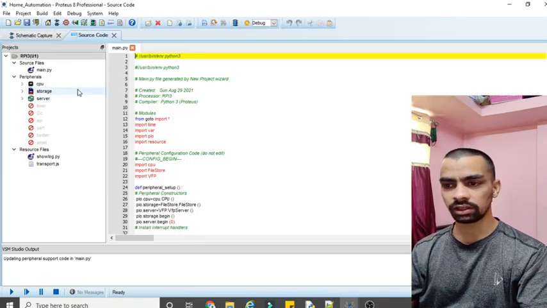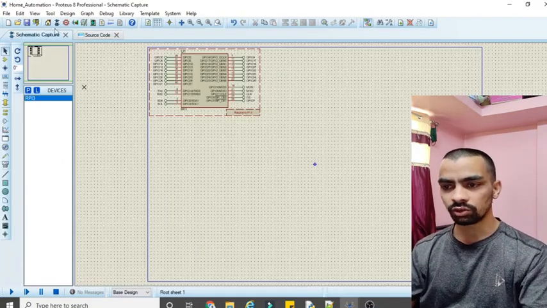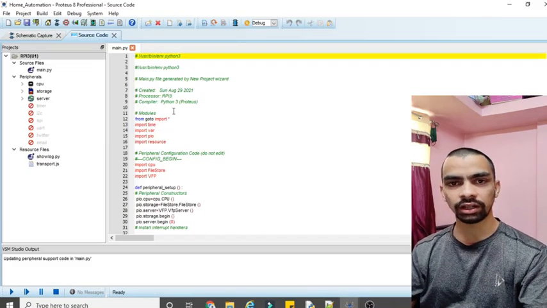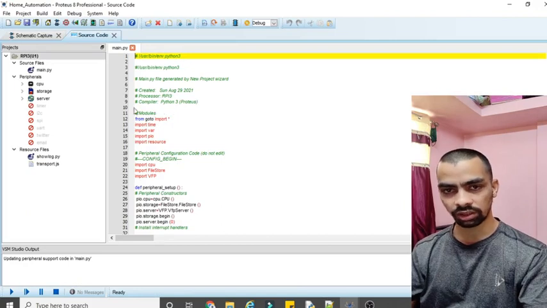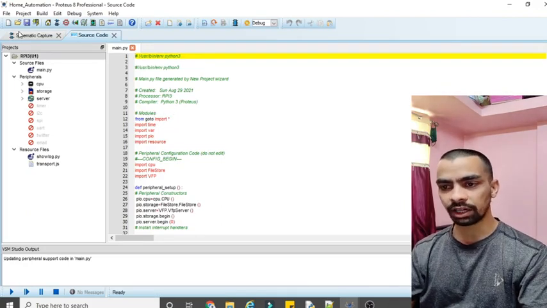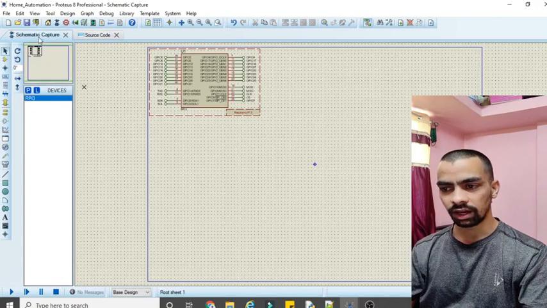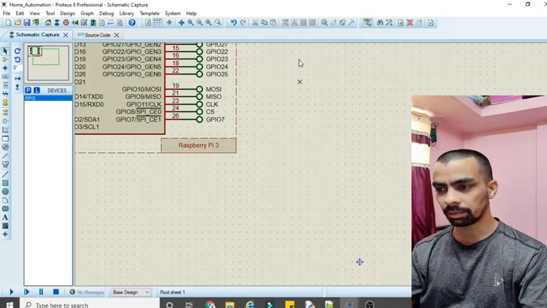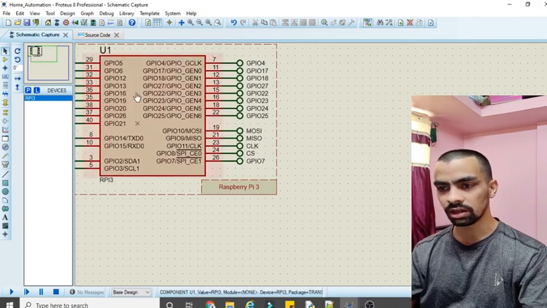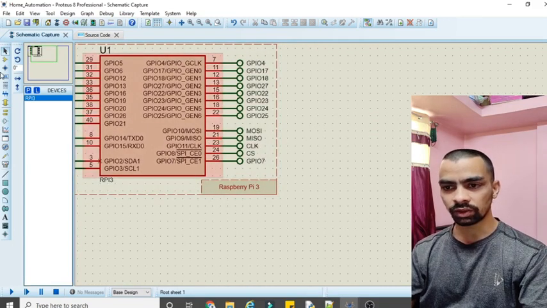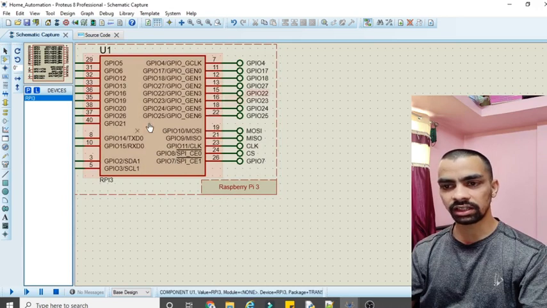Okay, once you click on finish, two windows will open, one source code window and one schematic window. In the source code window, we will write our source code for this Proteus project, and in the schematic window we will design our circuit. You can see there is already a Raspberry Pi 3 present in our Proteus schematic. So first thing we will add the LCD part in this project.